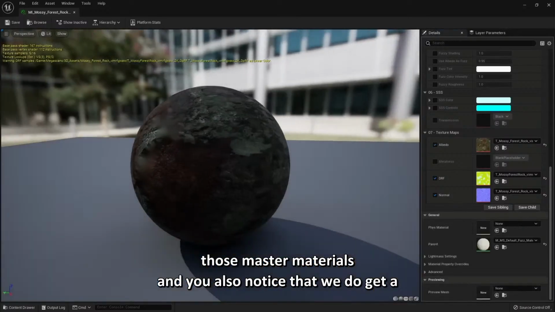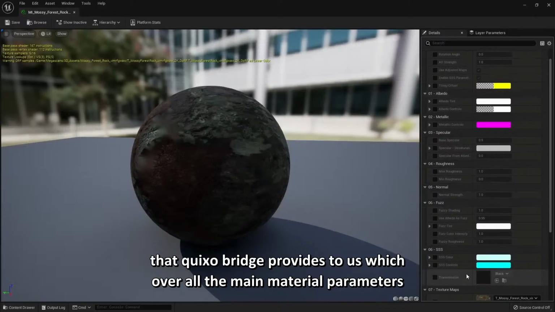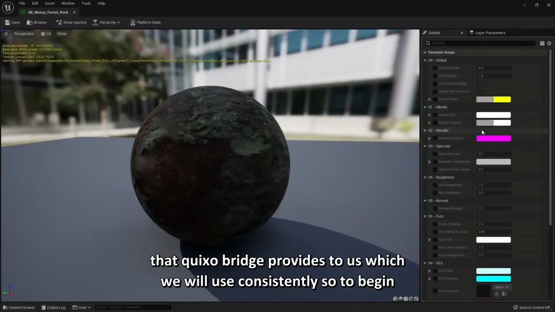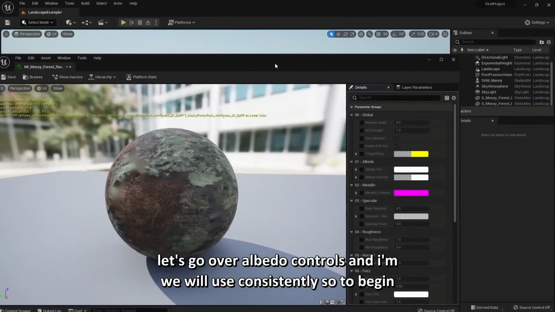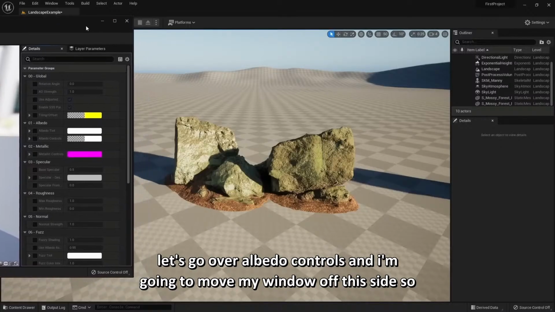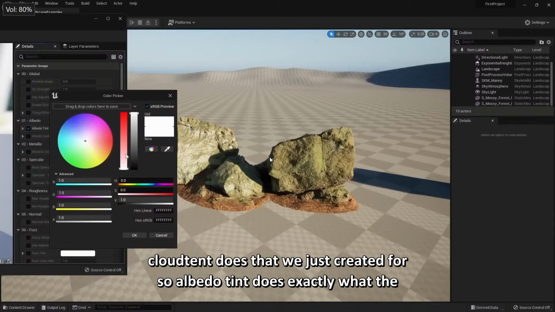And you also notice that we do get a bunch of parameters. So we're going to go over the main material parameters that Quixel Bridge provides to us, which we will use consistently. So to begin, let's go over albedo controls. And I'm going to move my window off to the side so we can better see our assets. So albedo tint does exactly what the color tint does.